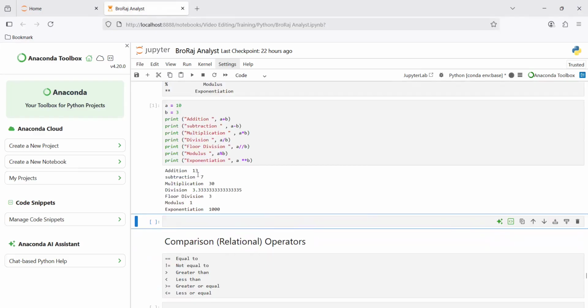You can see addition, it is 10 plus 3 is 13, subtraction is 7, multiplication is 30, division you can see it is 3.33, and floor division, it will take off this decimal part and show only the integer part, that is 3, and the modulus, that is the remainder, that is 1. Exponentiation is 10 raised to 3, 10 into 10 into 10.